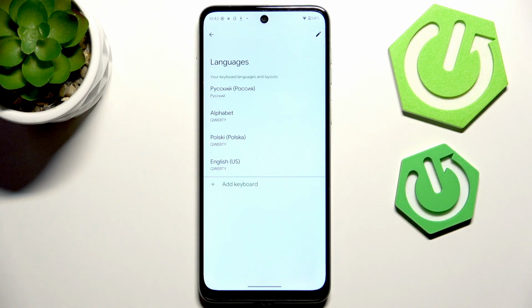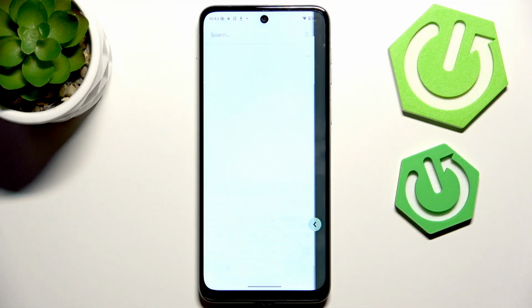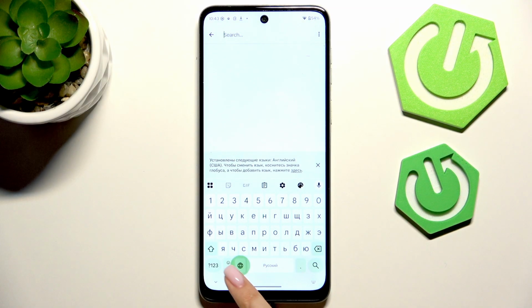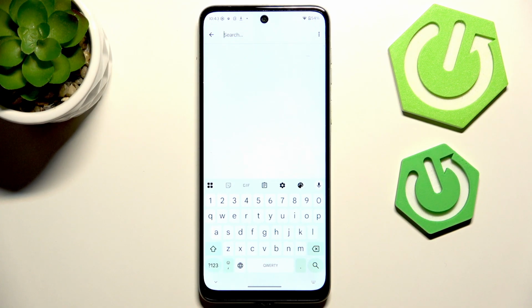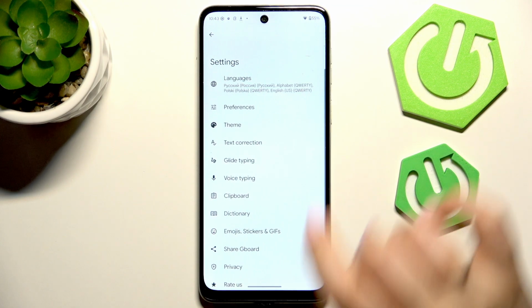And before I show you how to remove the other languages, I'd like to show you how to use the keyboard with two or more languages added, because sometimes you'd like to leave an additional language. So let's go back to the keyboard, and now we will have this globe icon, thanks to which we can change the keyboard layout. So right now we've got this language, and after tapping on the globe icon, we can change the layout and tap on it again, and as you can see, we've got this Polish and English keyboard.